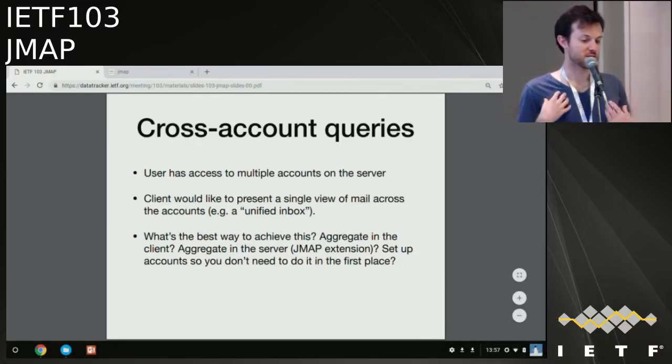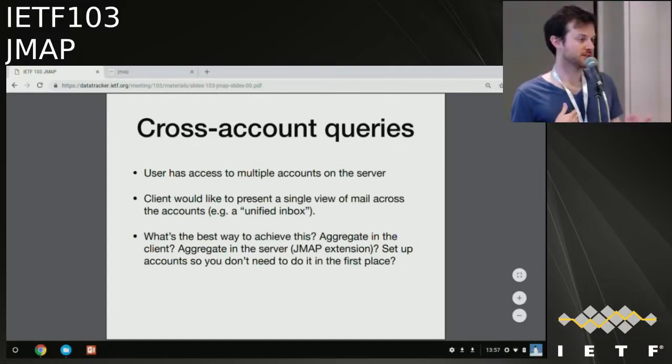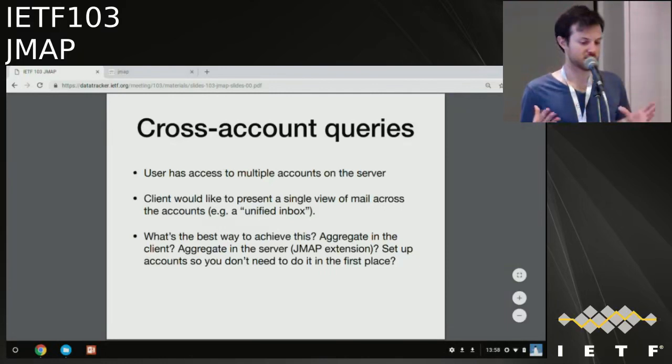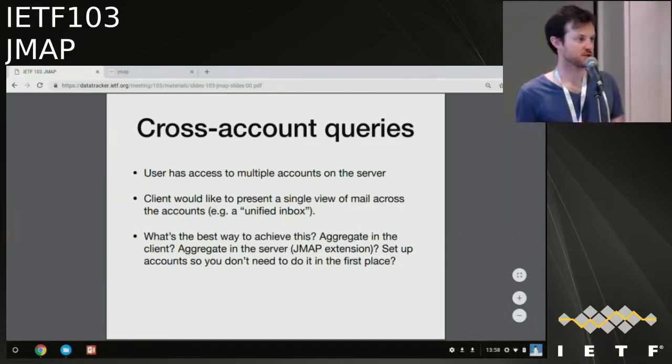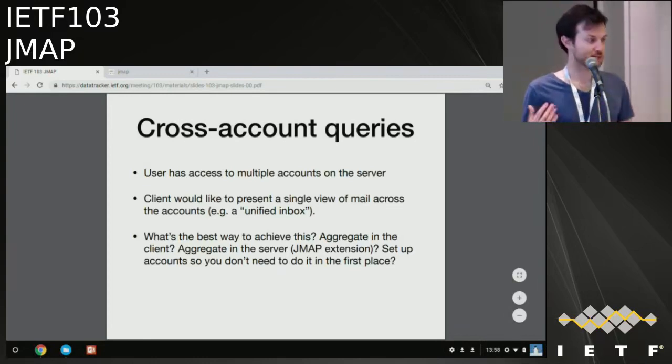At the same time, as a user, you might be given access to multiple accounts. For example, if I'm sharing my mail with Bron, he might be able to see mail from my account as well. So the issue that's raised is, if you want to present some kind of single view across different accounts, like a unified inbox, what's the best way to achieve this? One way is just to aggregate in the client. You make a query to both accounts, take the data, merge the 2, and show it. But some clients may want to put this on the server instead, so that they can be simpler. So what's the best way to achieve this?